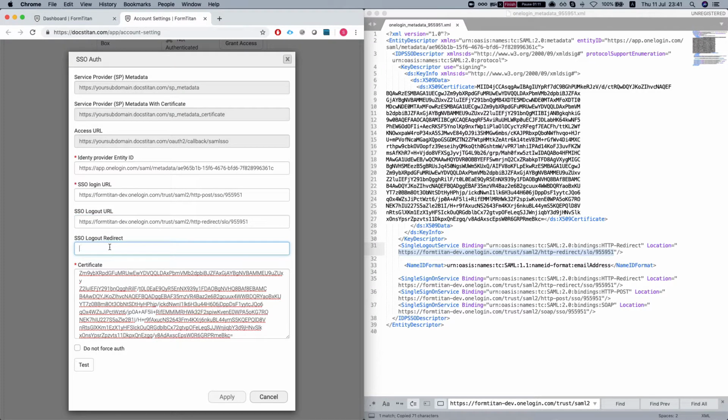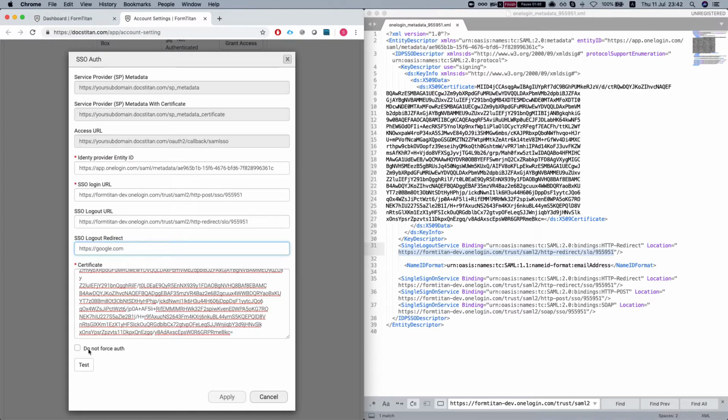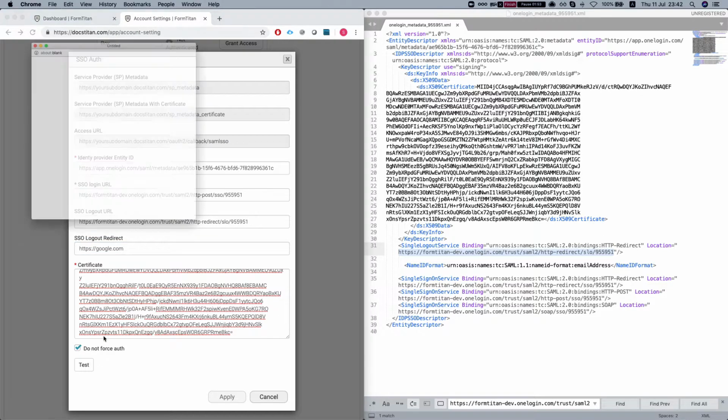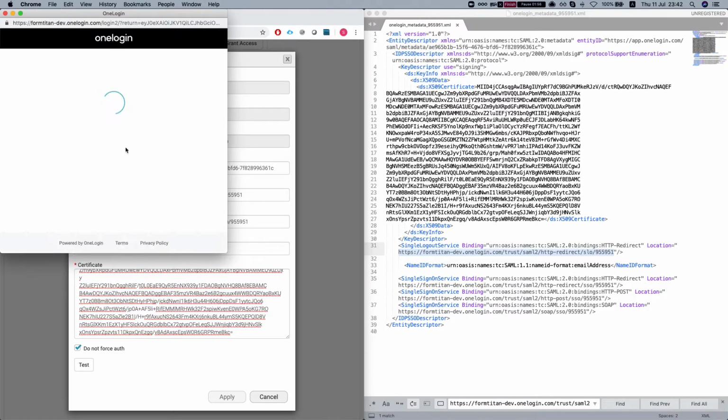Now the SSO logout redirect is where your user will be redirected whenever they log out. So we're just gonna do google.com. And do not force auth basically means that whenever the user is still logged in, not every time he pulls up a form are we going to request him to identify himself. So I'm going to check this for now and click test integration.